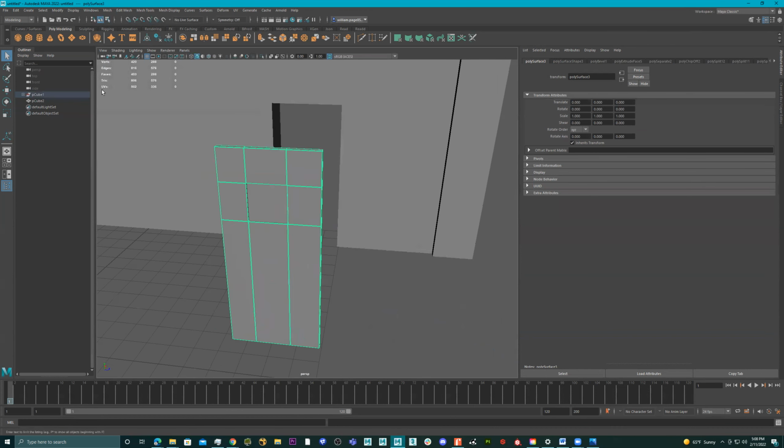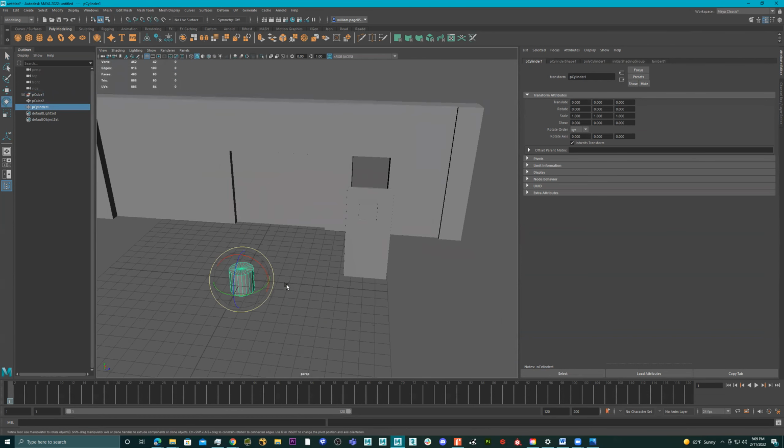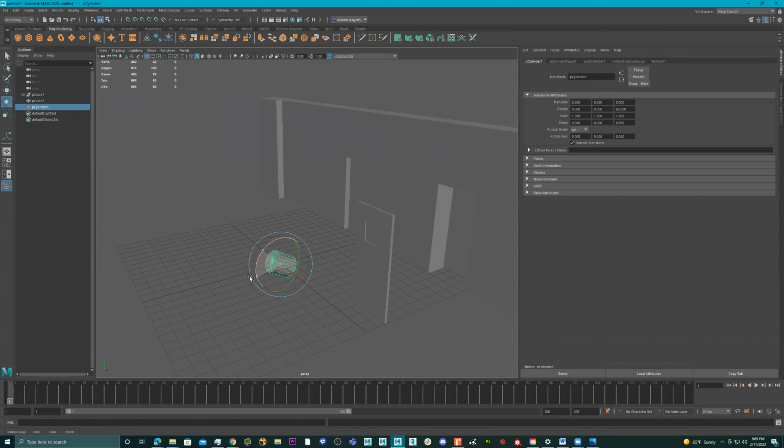Let's make ourselves a handle, get a cylinder. E, I'm gonna hold down J, rotate it. R to scale. Okay, E, hold down J.